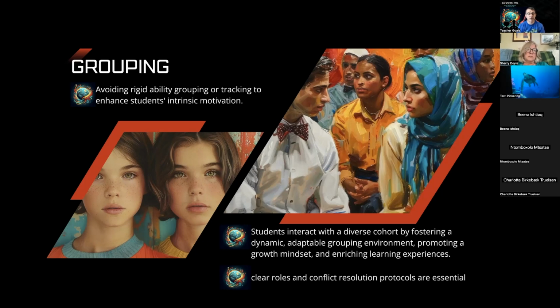It also gives students an opportunity to interact with diverse people, and not everybody learns the way that they prefer to learn, and it fosters a dynamic, adaptable grouping environment. Again, promoting a growth mindset.